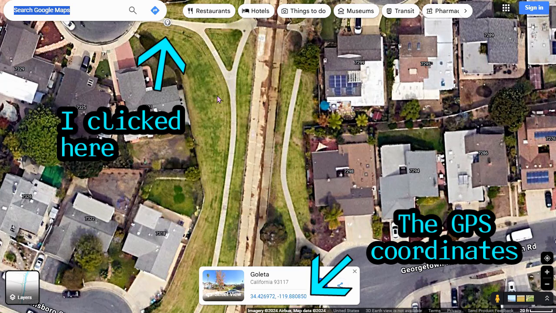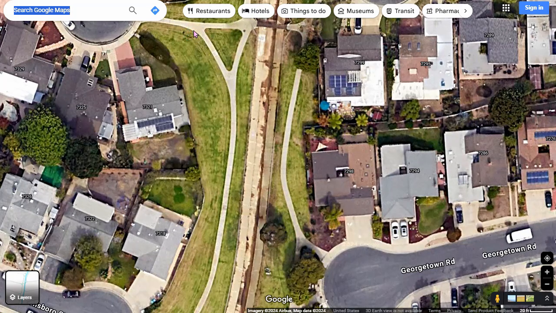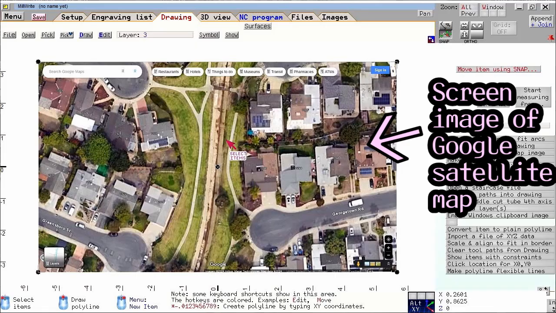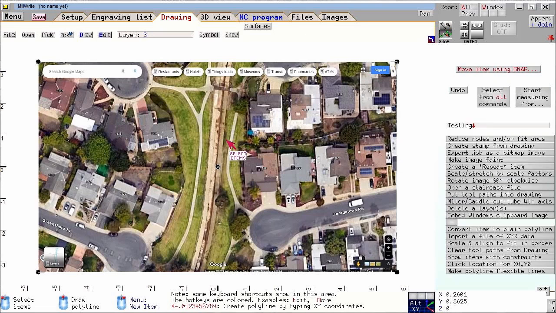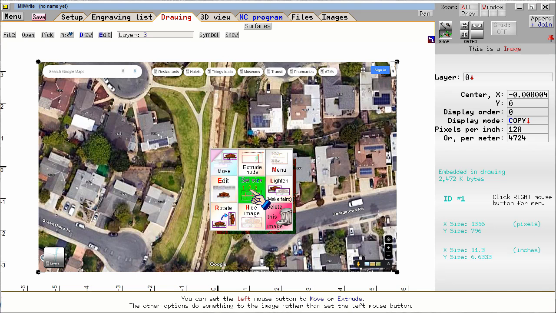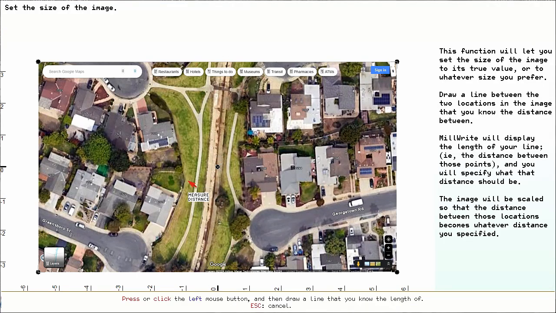A less accurate method is to trace around a photograph from a drone or a screen image of the Google satellite map, which is what I will do for this example. First, I have to set the size of the satellite image. This requires knowing the size of something in it. I know that the sidewalk is 36 inches wide, so I click the right mouse button over one of the nodes of the image and select the option to set the size.